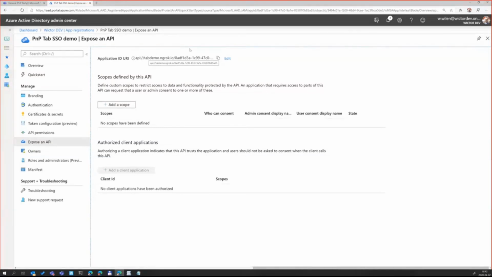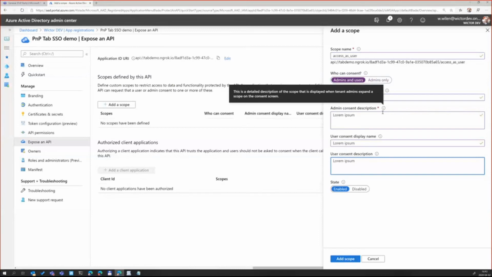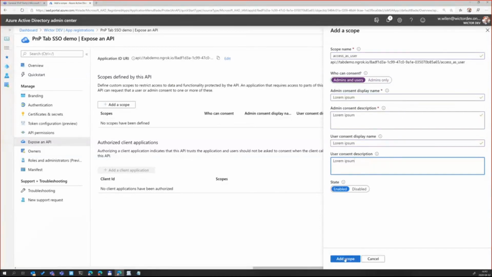The next step we need to do here is to add a scope. I need to create a custom scope for the API I'm exposing here, and it has to be called access_as_user. Then I need to choose the consent here. Both admin and user should be able to consent to this, and I need to write some consent text here for admin. I'll just type lorem ipsum. Of course, you should have pretty descriptions in here so the admin and user consent screens look good, and explain why they need to consent to this. And of course, it has to be enabled. Then we click add scope.